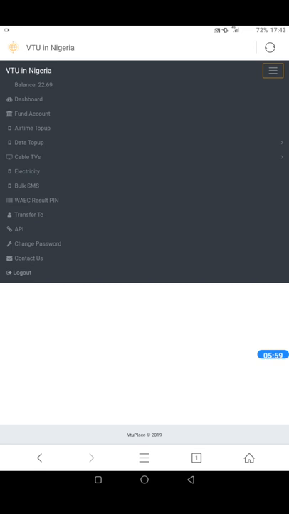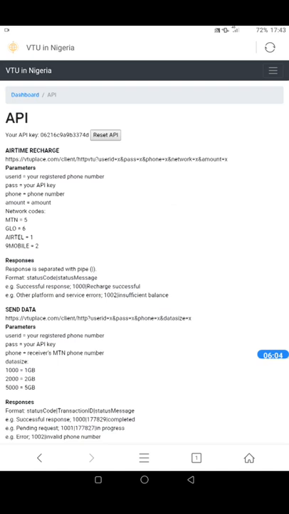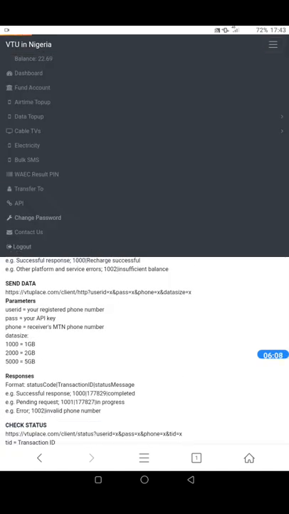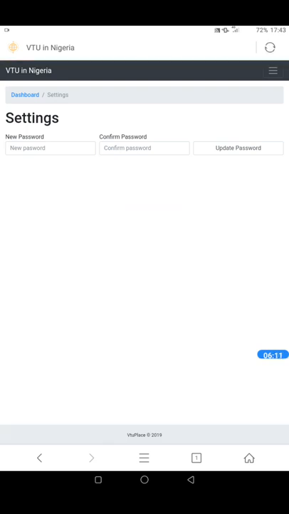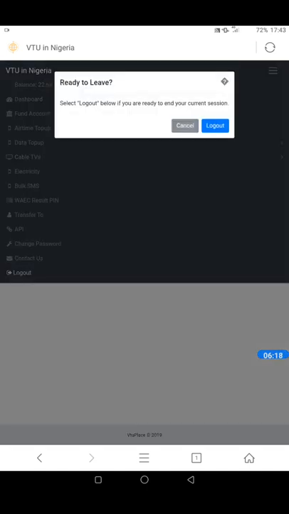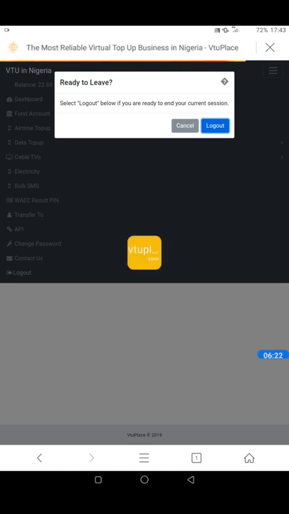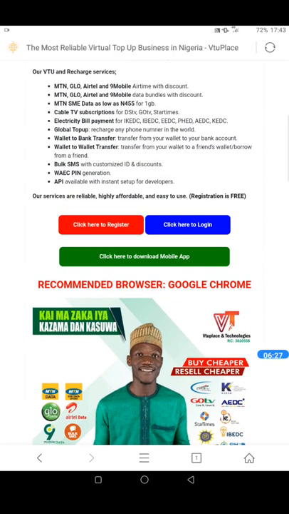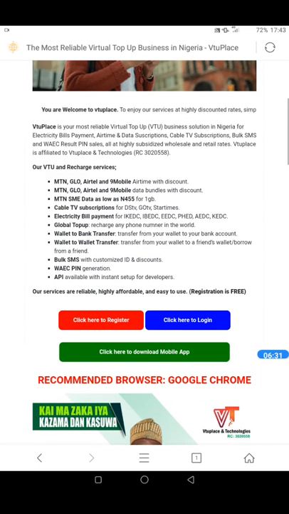And then you can transfer from this wallet to another person's wallet if you want. The API is also available if you want to incorporate this on your website. You can change your password, and then finally you can log out. Now let me also show you why we log out. Like I said about the mobile app, you can also download it from the home page. As we log out, it takes us back to the home page. You just scroll up here, and you can see click here to download mobile app. Once you click it, it takes you to the page where you can download the mobile app.